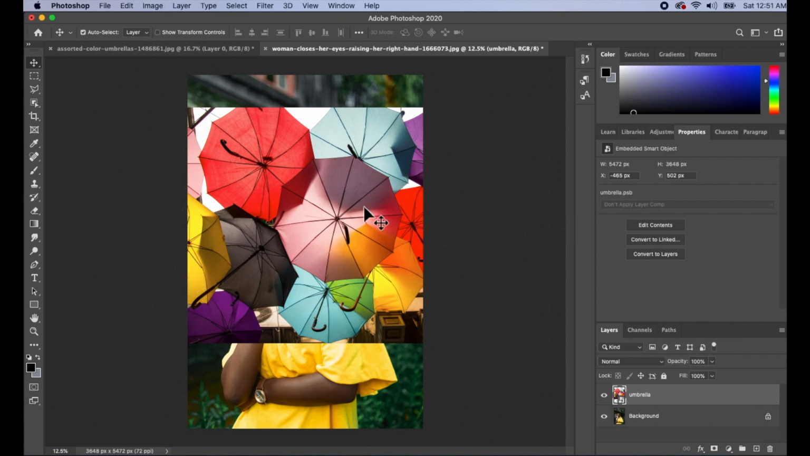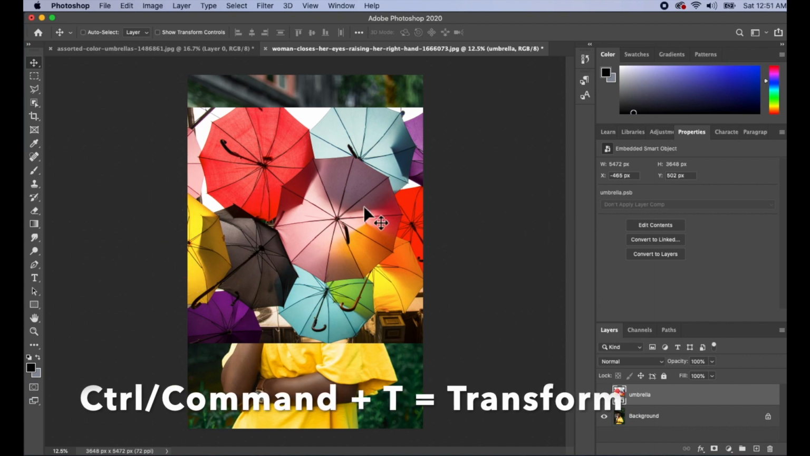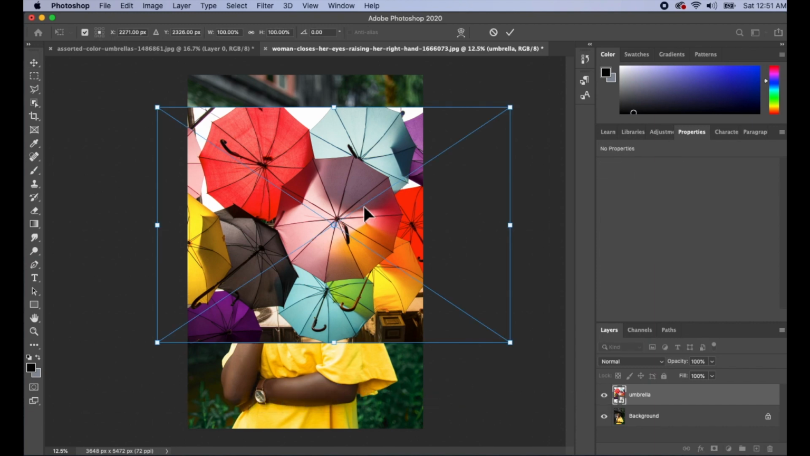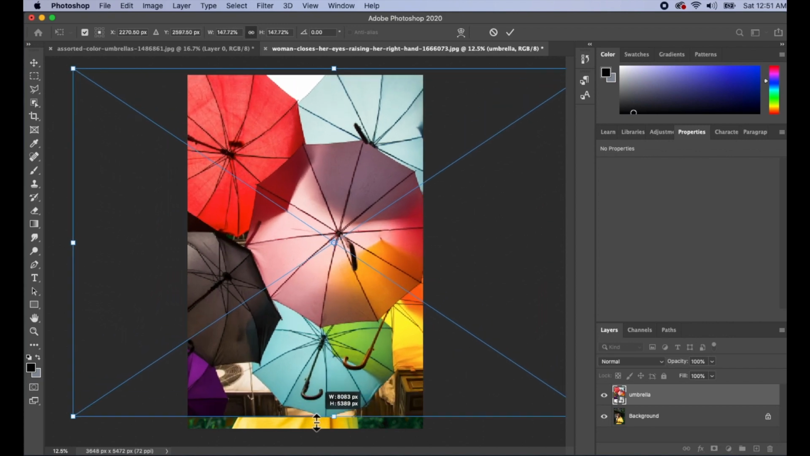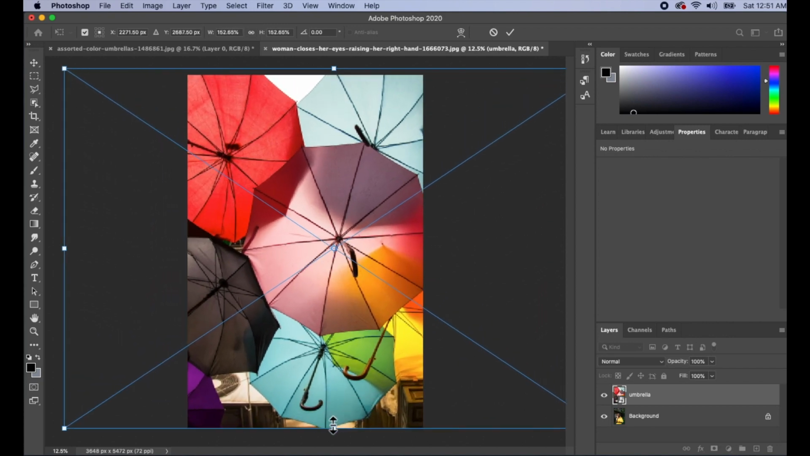So I'll go ahead and click Command T to transform so that the umbrella picture will fit with the model picture. Okay, so I'll now hold my Shift key so the umbrella doesn't lose any form. I'll just drag it to fill the picture like so. I click Enter when done.